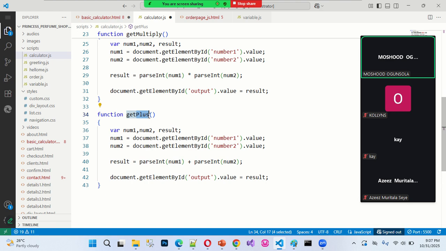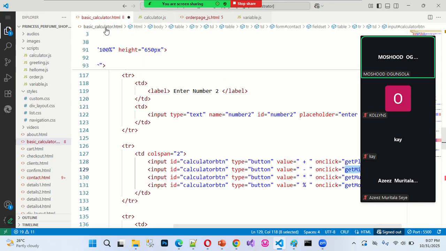And the last one again is going to be get modulus. That's for modulus. That's for division, remainder. I'll put this one modulus here now. And then I save this JavaScript file. I'll save this too. That is it.